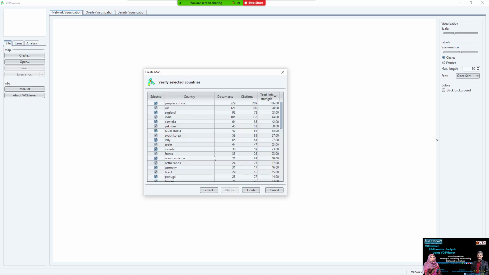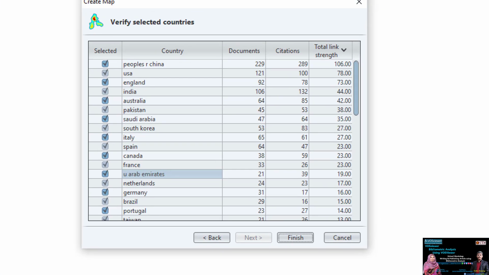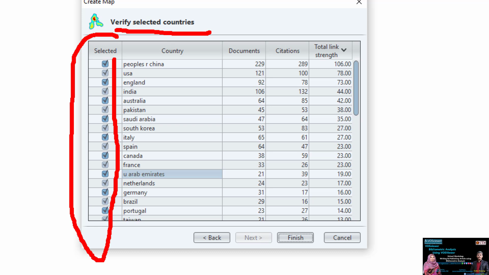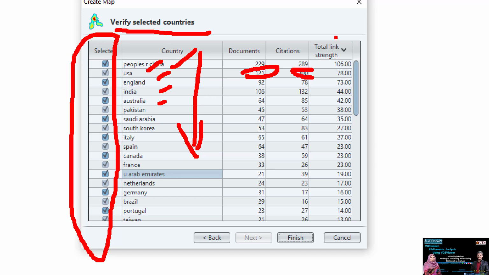Next we see the verify selected countries table. The selected countries will be analyzed, and the country names are in this table. We see China, USA, England, India, Australia. These countries have articles on the topic of smart city, which we found inside Web of Science. For the USA, there are documents and citations in total, etc.